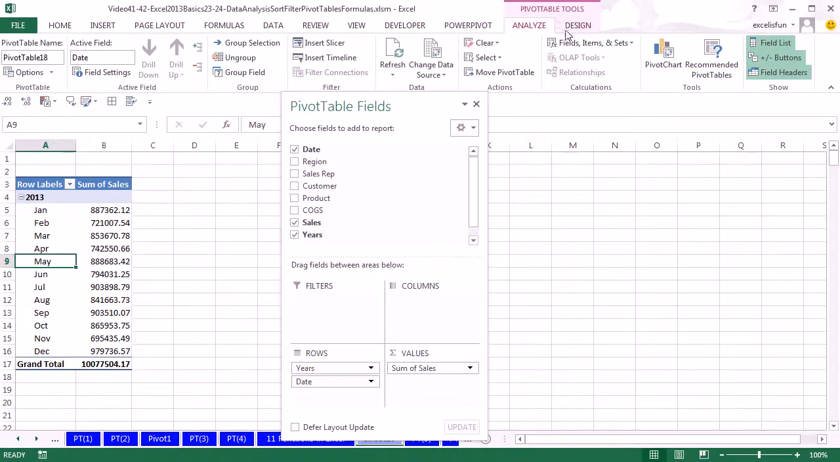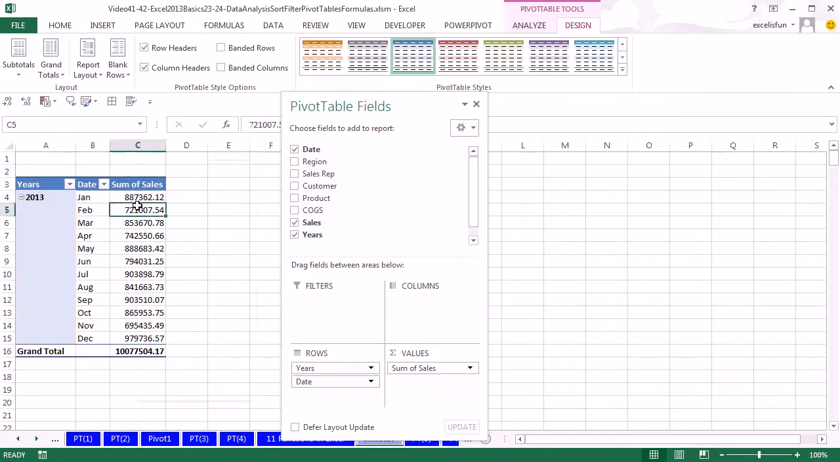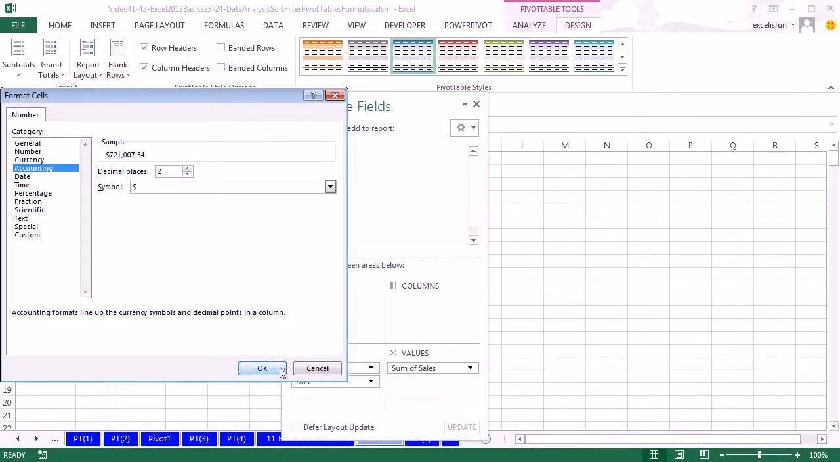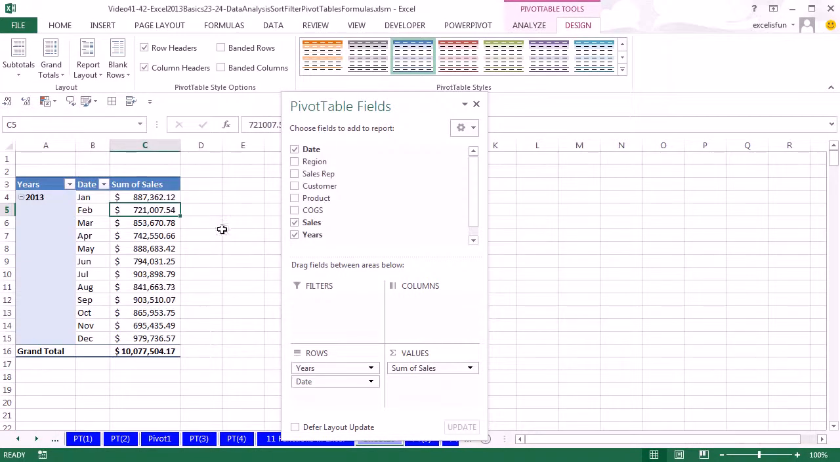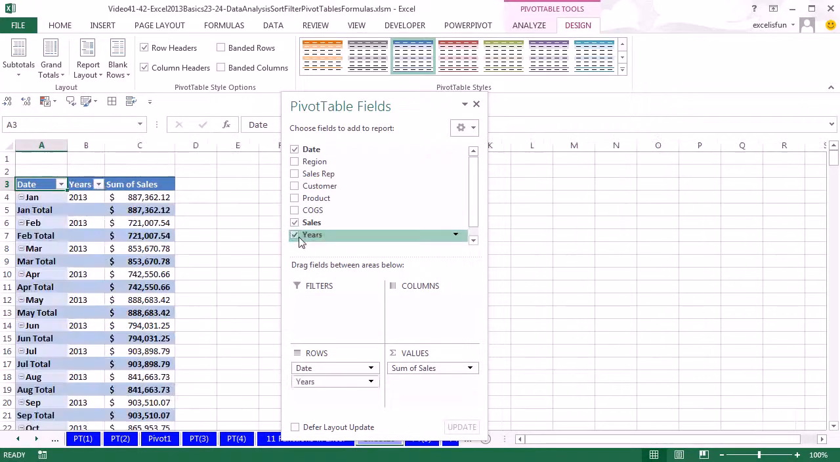Now let's go to Design, Report Layout, Tabular. Right click, number formatting, and some sort of dollar number formatting. That is just a thing of beauty. And if you don't want to see the year, just come over and uncheck the year. That year was added when we grouped by years. Look at that. I actually kind of like the year like that.